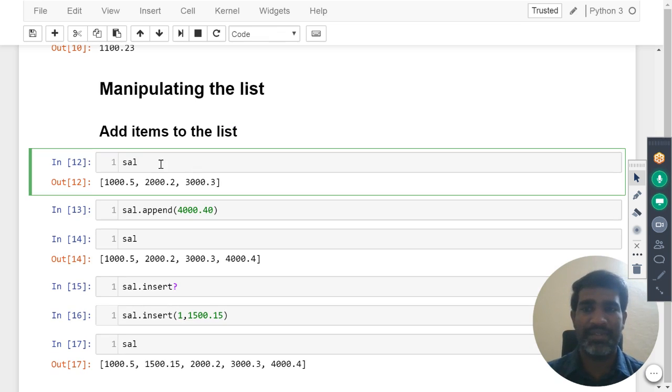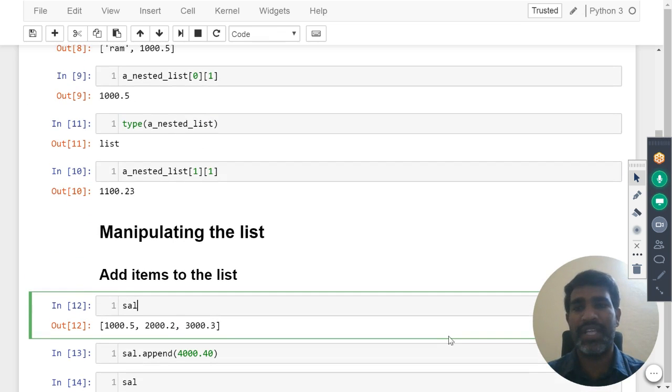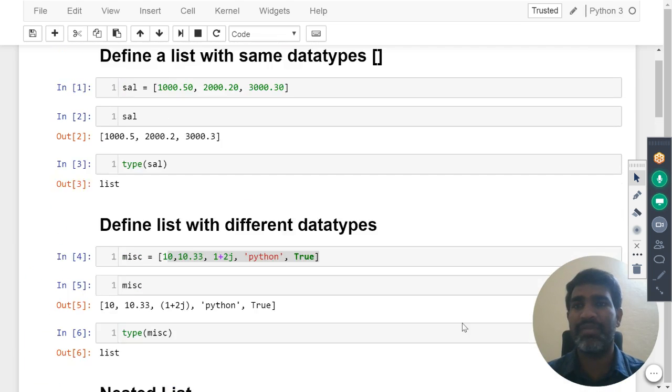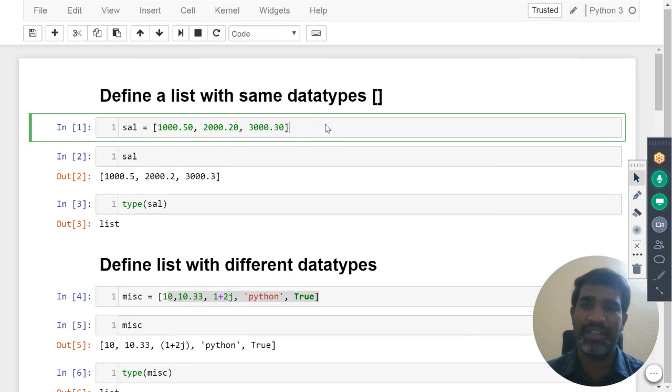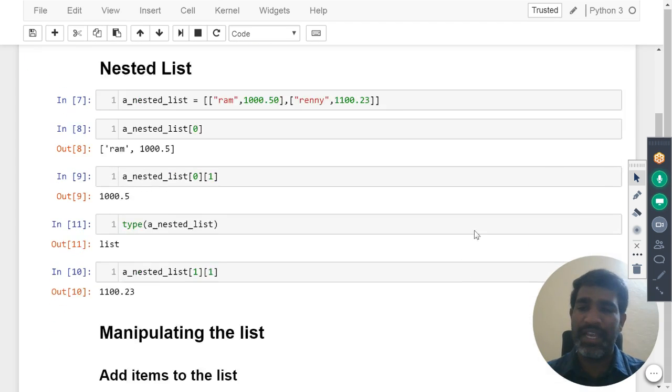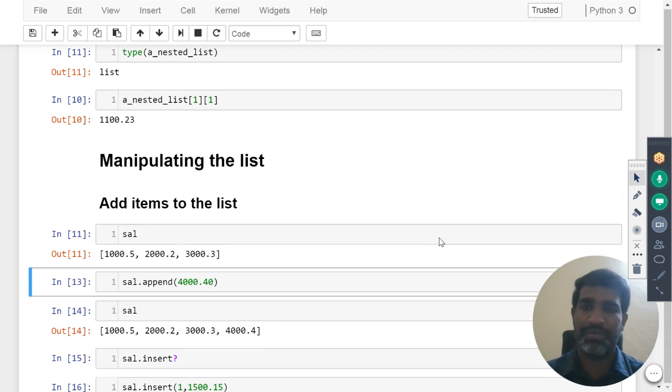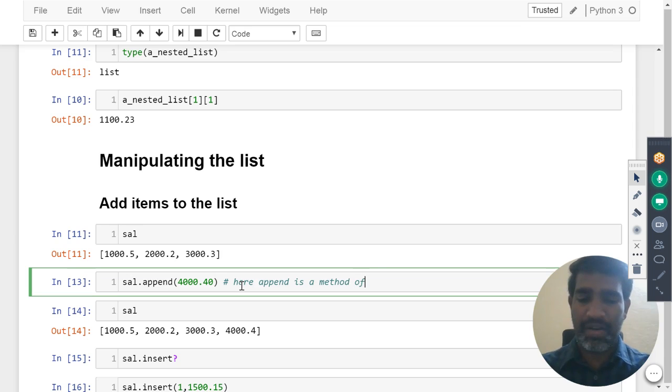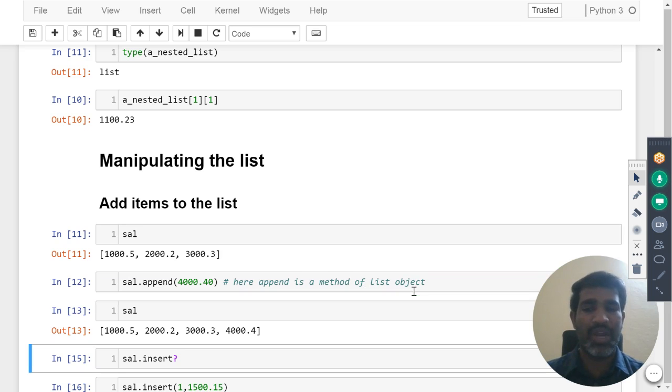Suppose we have here salary. Where did I define this salary? Yeah, in the first I defined here, right? Salary is equal to, these are the values we have. Now what I am trying to do, append I am saying. Append is a method of list object. Now we are trying to append, and that came to the last position, right?